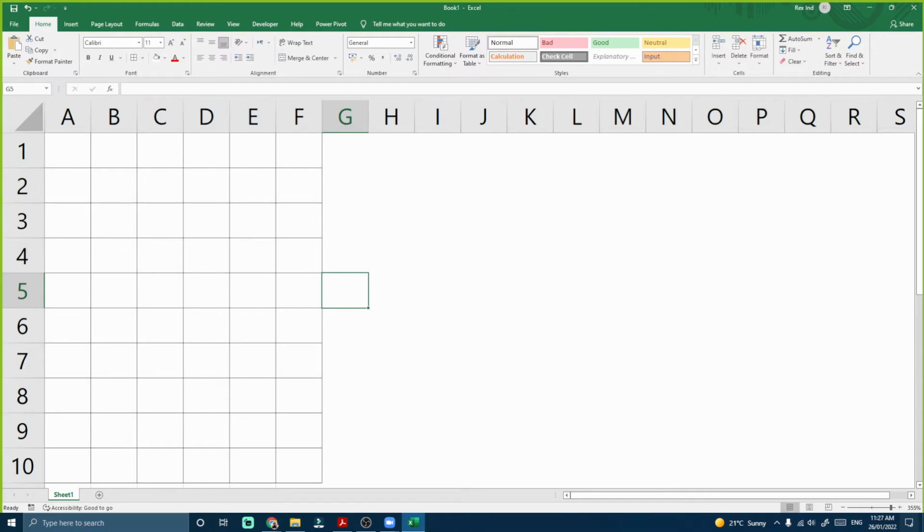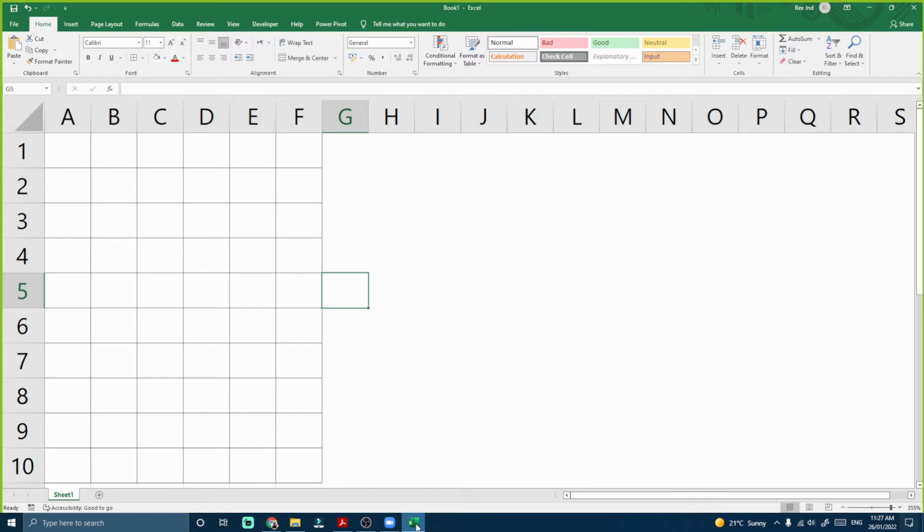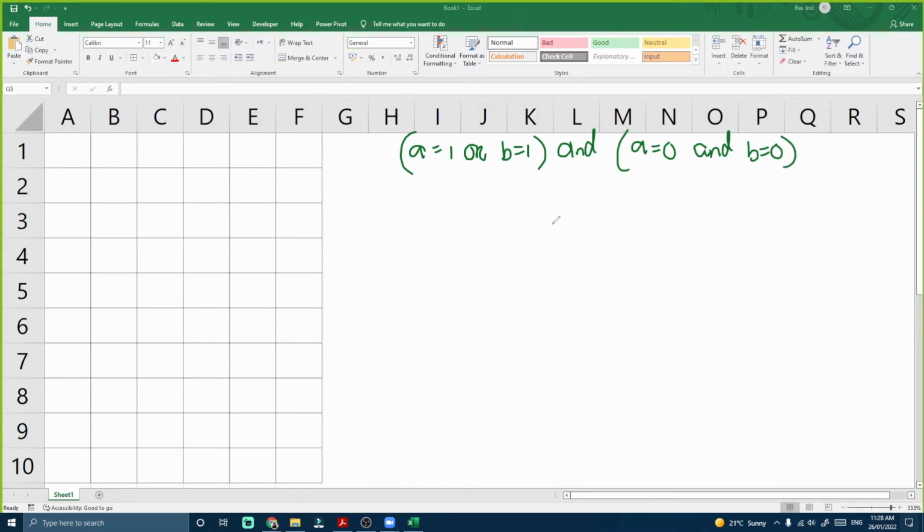Let's go back to the question just to remember it. It's A or B and NAND of A and B. So the statement will become, let's draw it. A is 1 or B is 1. That's the first one. And it says A is 0 and, yeah, it's and, because none. Okay, A and B is equal to 0 as well. So this is the statement.